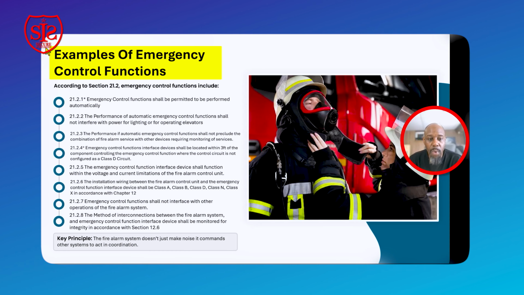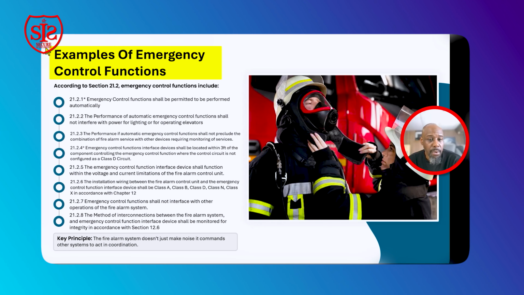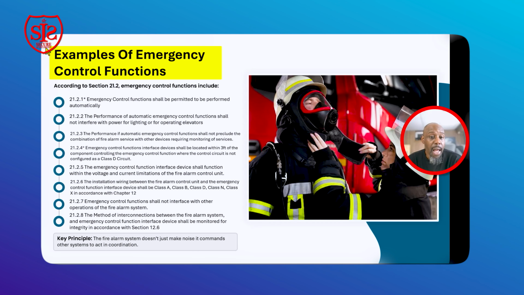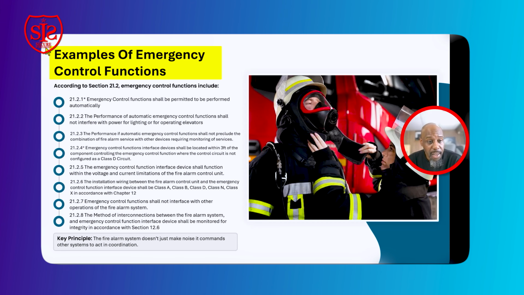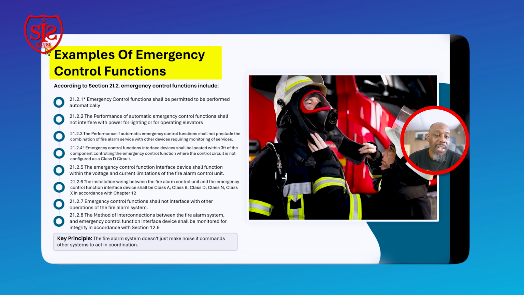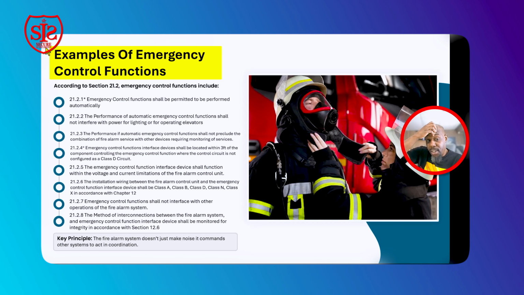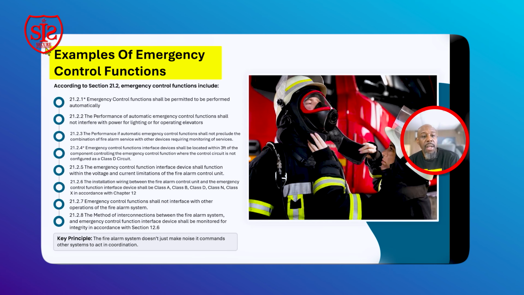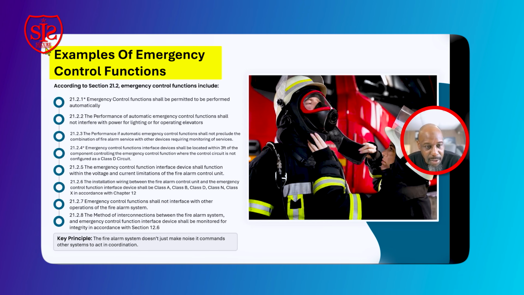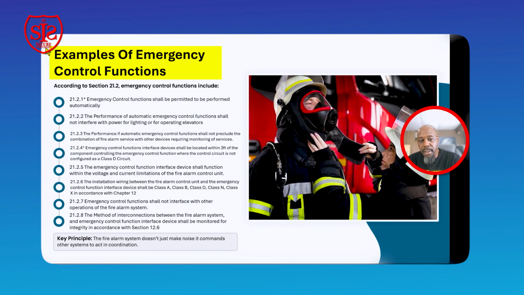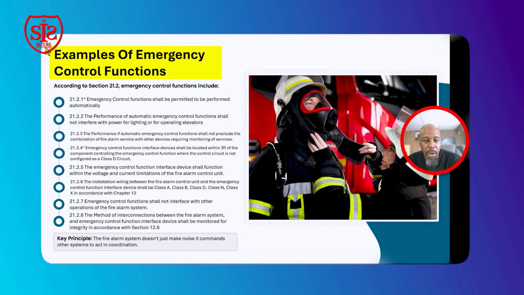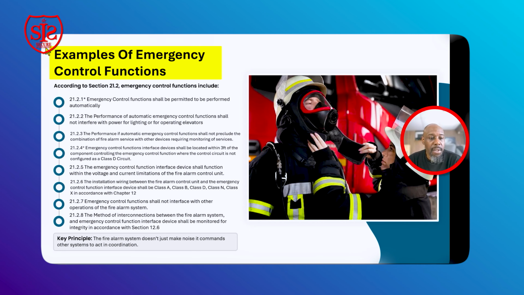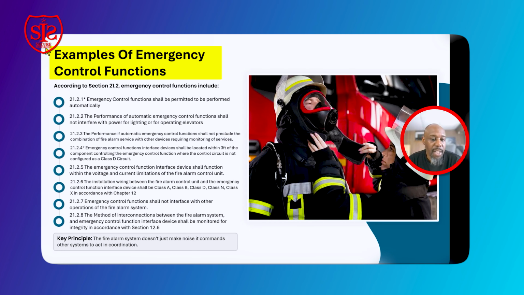21.2.6, the installation wiring between the fire alarm control unit and the emergency control function interface device shall be Class A, Class B, Class D, Class N, or Class X in accordance with Chapter 12. 21.2.7, emergency control function shall interface with other operations of the fire alarm system. 21.2.8, the method of interconnecting between the fire alarm system and emergency control functions interface device shall be monitored for integrity in accordance with 12.6.